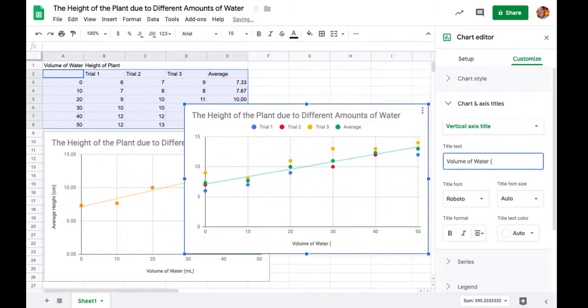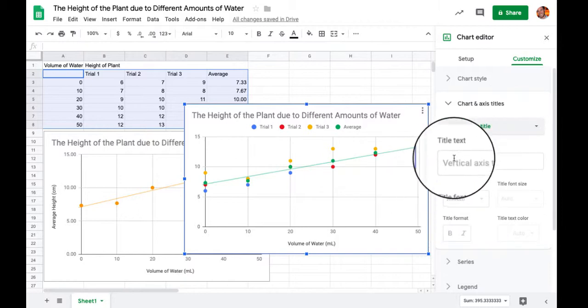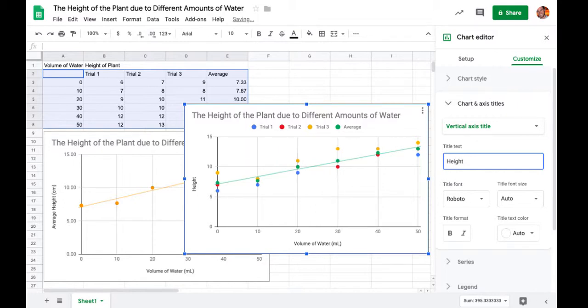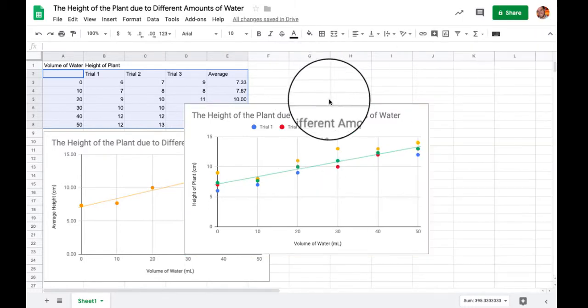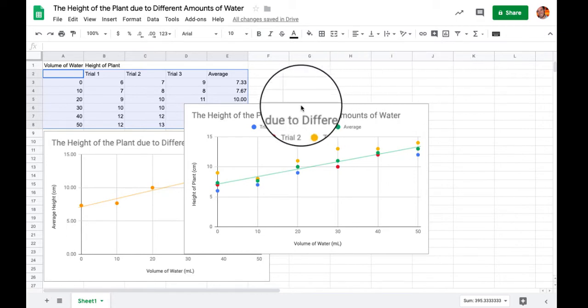and make sure to give your units. And you can do your vertical axis and give that a title. And again, in this case, it's not average anymore, it's just height of plant in centimeters. And so now our graph is looking like it's in pretty good shape and ready to place into our lab foldable.